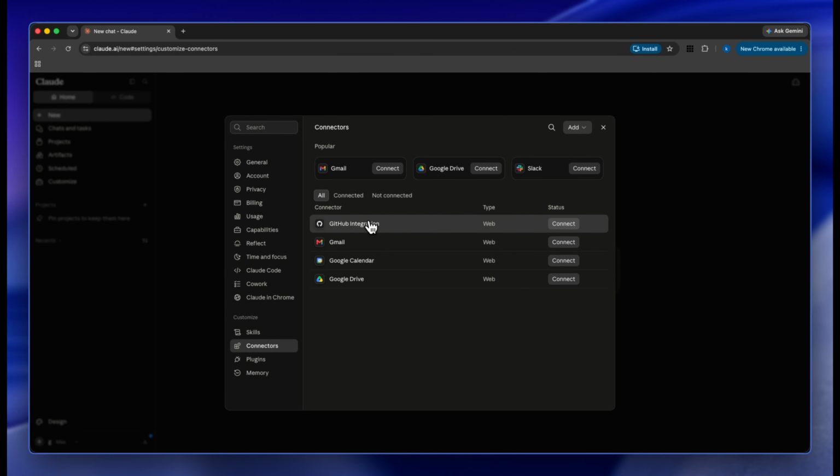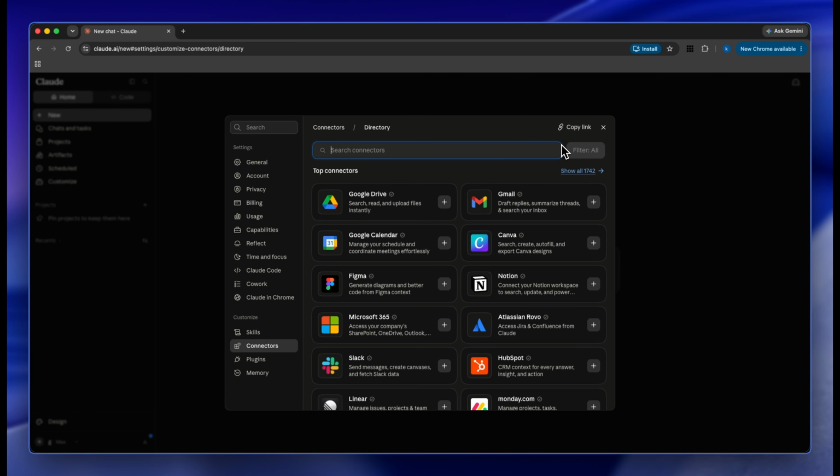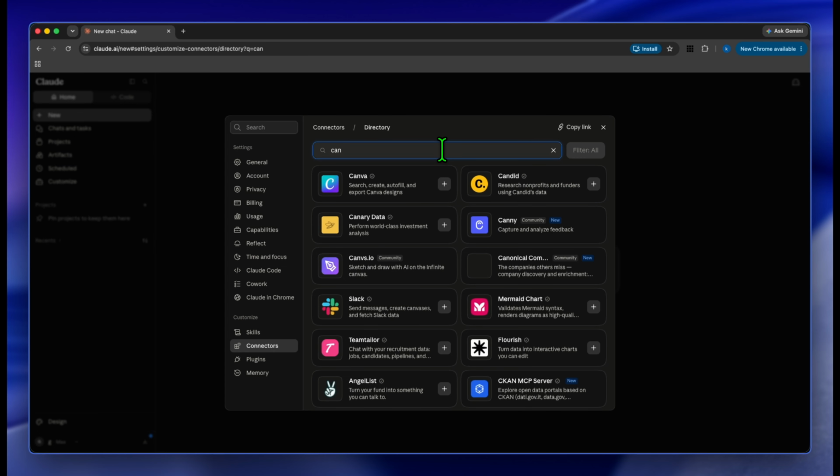We don't have Canva. So what we're going to do is go to the far right and click on add, click on browse connectors. Then here we're going to search Canva. Now you can see Canva. You click on the plus sign and it says connecting to Canva.